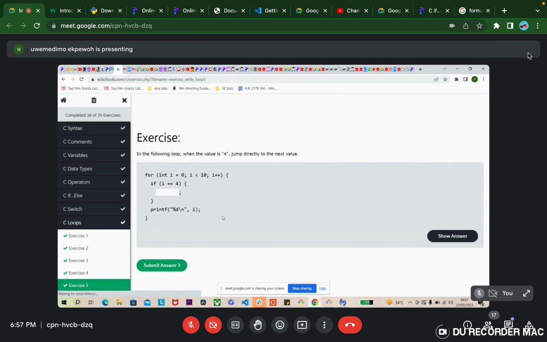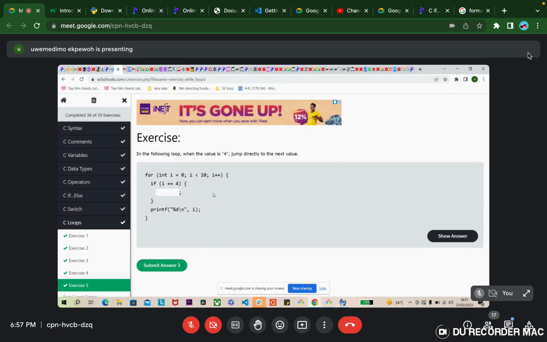Okay, this one says in the following loop, when the value is 4, jump. Very good. So here, when the value is 4, it's supposed to jump directly to the next value, meaning it's not going to print 4. It probably prints 0, 1, 2, 3. When it's 4, it's going to just jump and go to 5. Anybody have any idea? Continue. Very good. So when it gets to 3, it's going to skip 4 in the for loop.